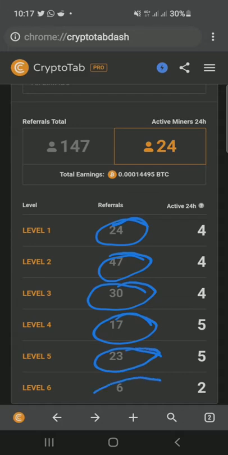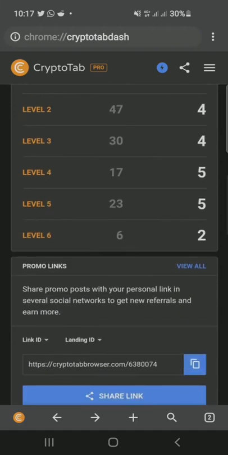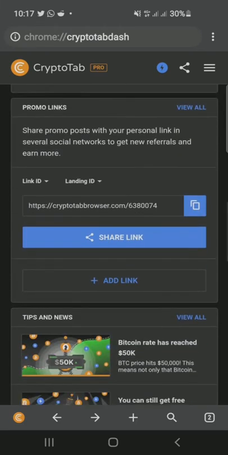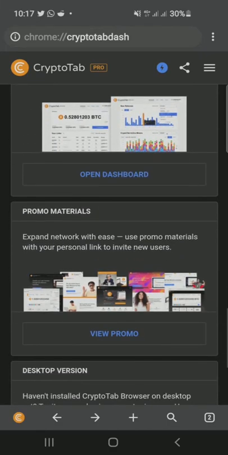23 people recruited 6 people, and it keeps going on to the 10th generation, and I'm getting a percentage of whatever these people mine. If you scroll down, you see your referral link. You want to copy that and share it with your friends or anywhere.